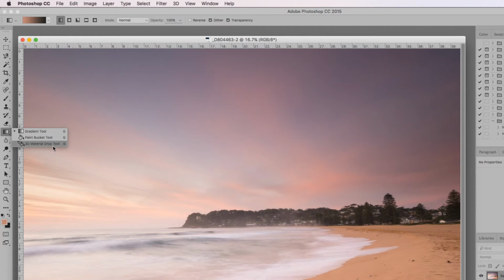Don't use the 3D material dropper. Again, I don't do 3D stuff on here. Blur, sharpen, smudge. Again, I don't use any of these. I don't find a need for them. Down here you have also the dodge and burn. Again, it's quite an old way of doing things. I prefer to do things with adjustment layers, and I can get the same result, but it's less destructive, which I'll explain a little bit more later on. So these are not really any tools here that I use very often.